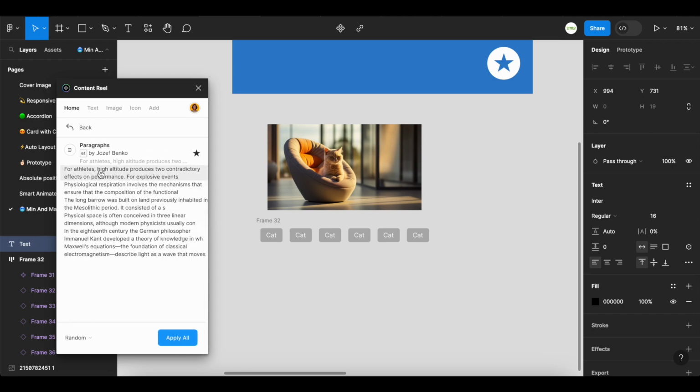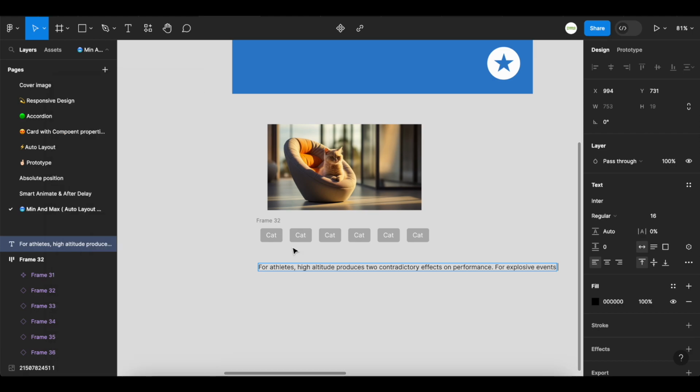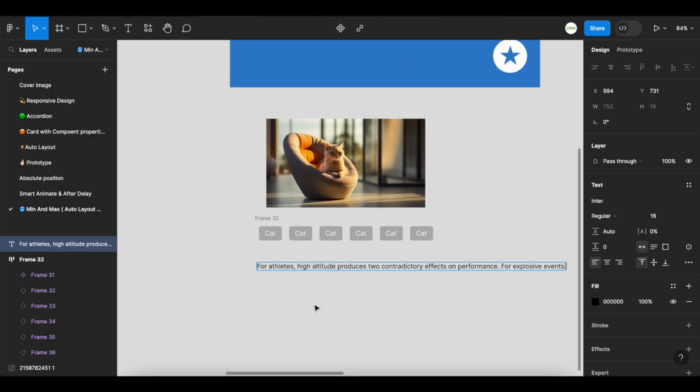Basically, if you want text, you need to go to Google, search something, and copy and paste. That really kills your productivity. Instead, you can use this Content Reel plugin. It's really helpful for adding dummy text.